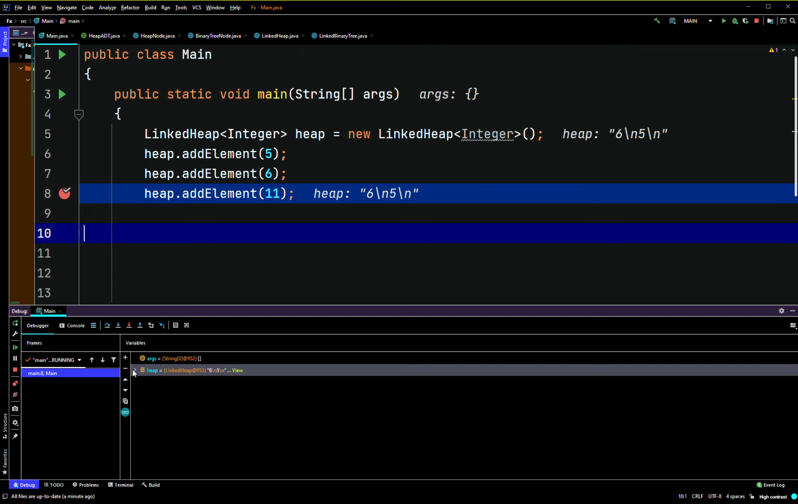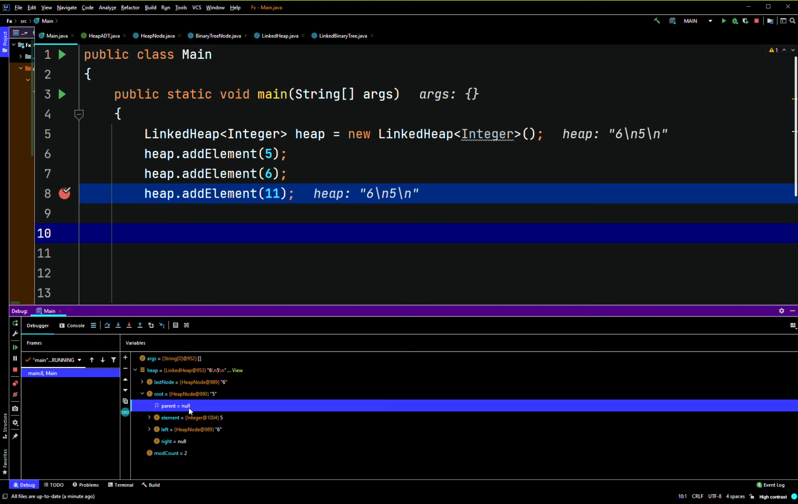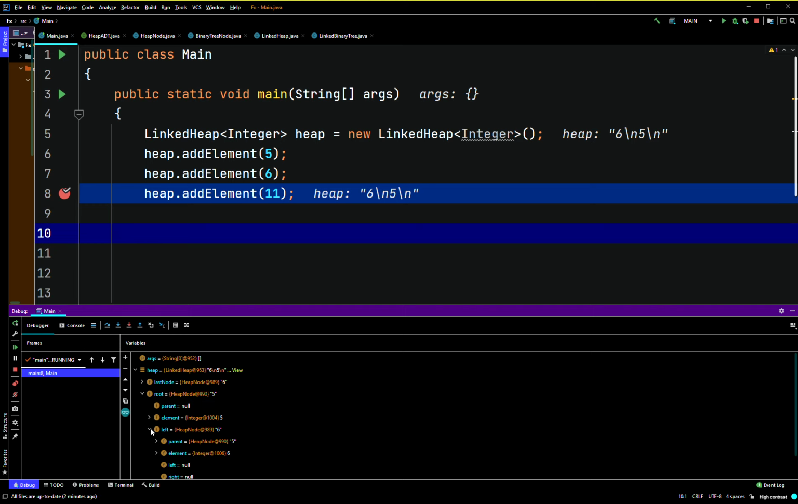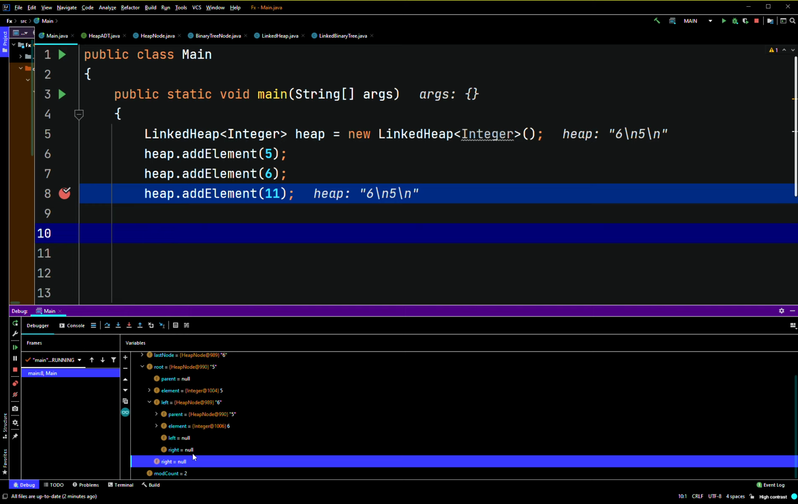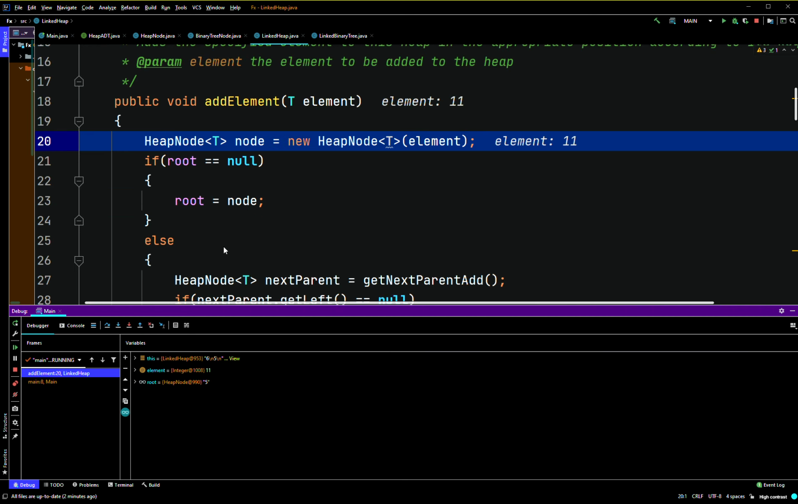So here we'll just check the last node, which is 6. That would be the last node that we added to the heap. Then we have our root, which is 5. Its parent is null. Its left is 6. Our right is null, and then the left we have null and null. So that's about it. So we'll step into that. We'll instantiate a new node here. Can jump in.